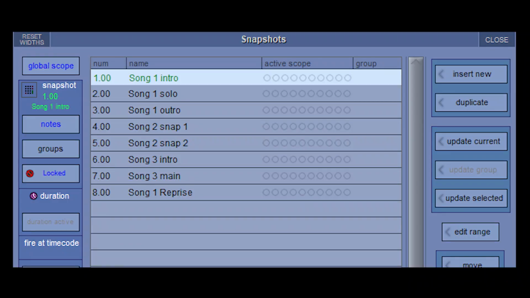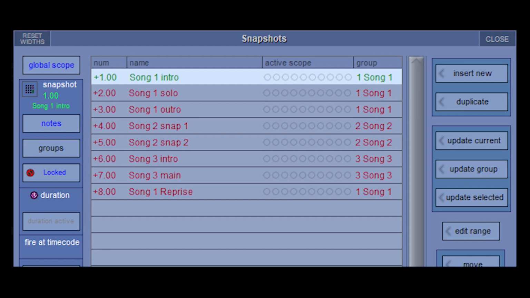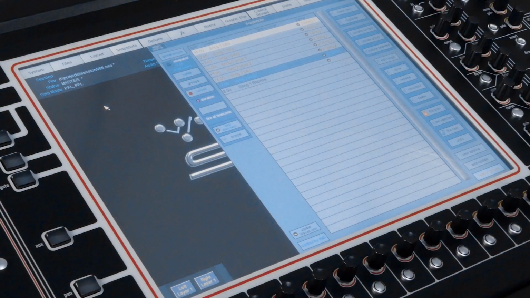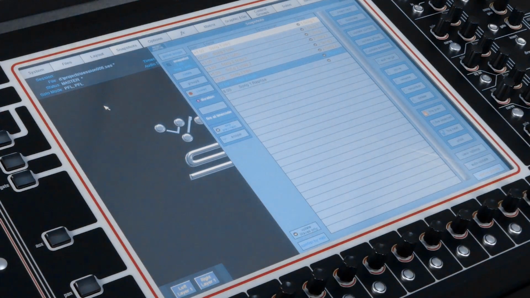When a snapshot is not assigned to a group, the default text colour is black. If you're using absolute groups, the snapshots in groups will have blue text. If you're using relative groups, then this will be red text. The group name will also be displayed in the right column of the Snapshots panel.